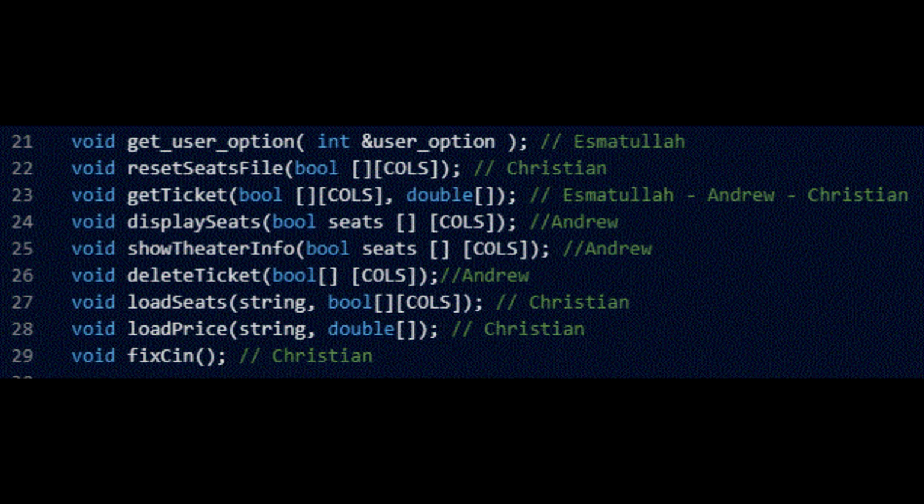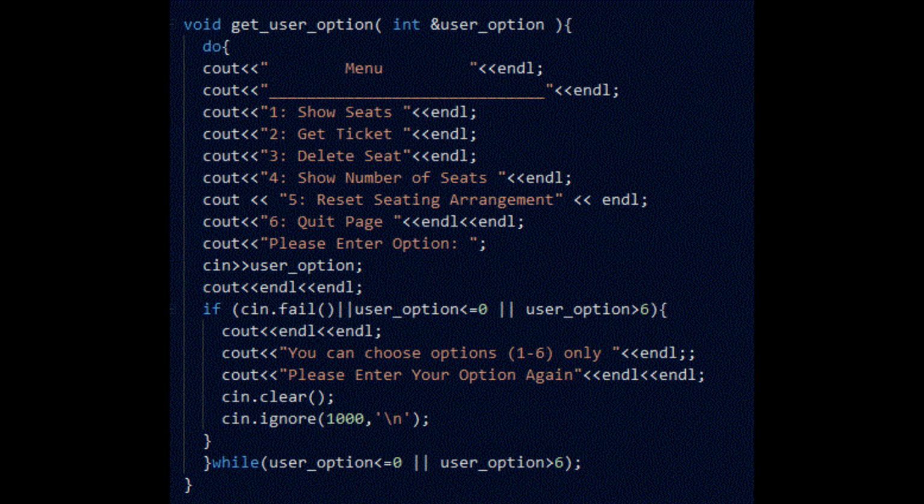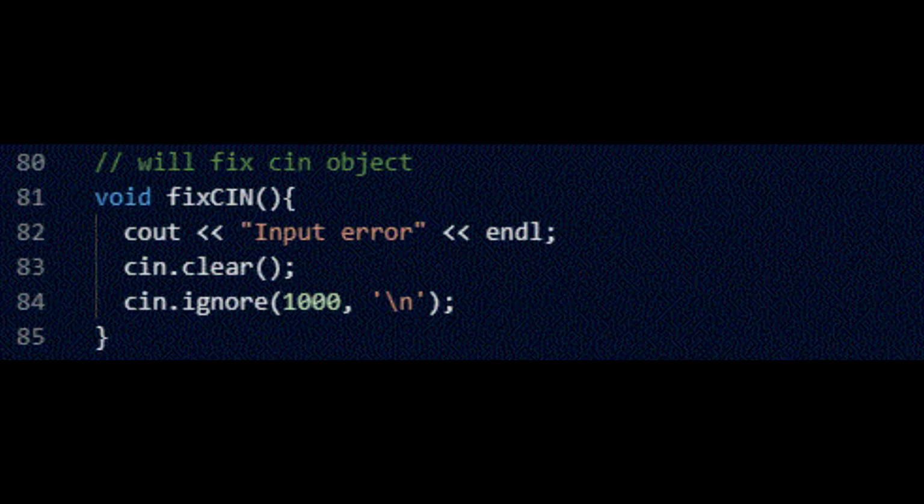For this project, we created functions that accomplish different tasks, the first of which is getUserOption. The getUserOption function will display a menu for the user using cout statements. The user will then input which option they would like to choose. If the input chosen is not valid, then the user will be prompted to input again. The fixCN function will fix a CN object, allowing us to help validate user input.